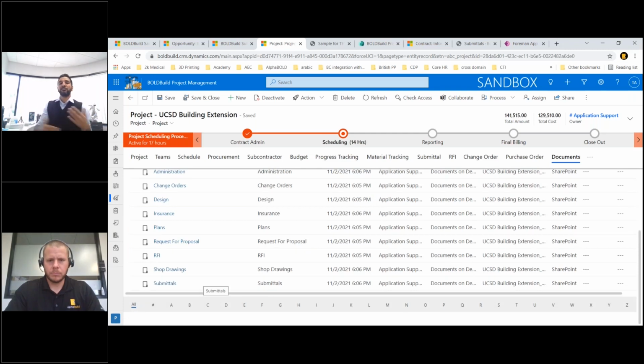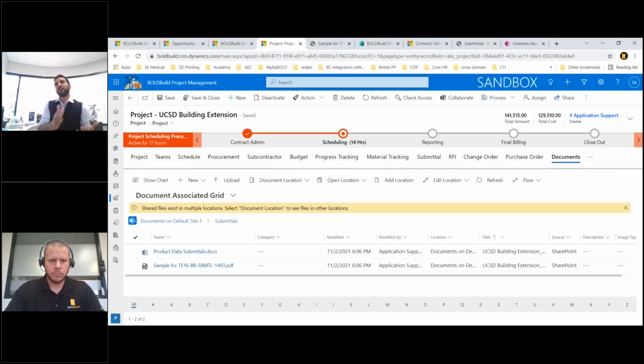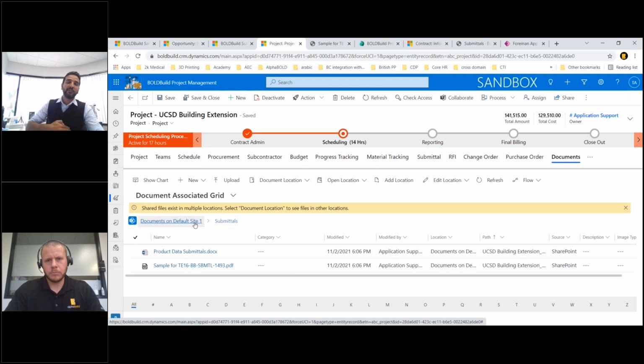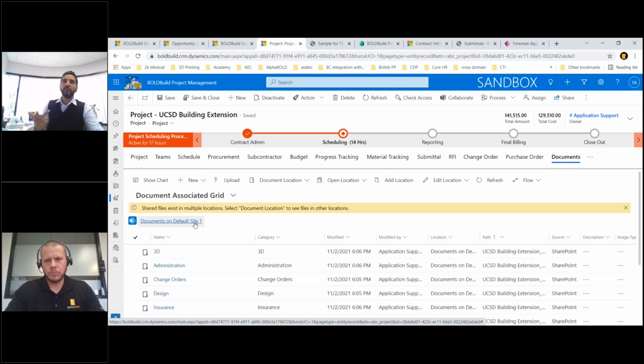All of your documents that you're generating, starting from sales and pre-construction, are all in here. This is the submittal that I generated in the submittal section when I was in pre-construction, but I see it here because it's just one connected system. And it has given me all of these folders, and they help you in two ways.